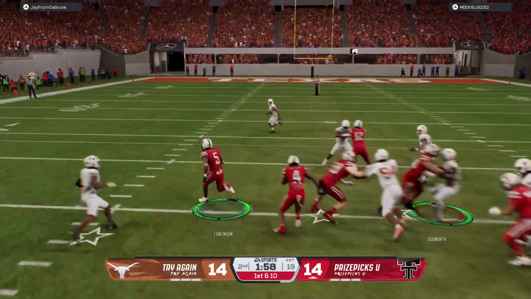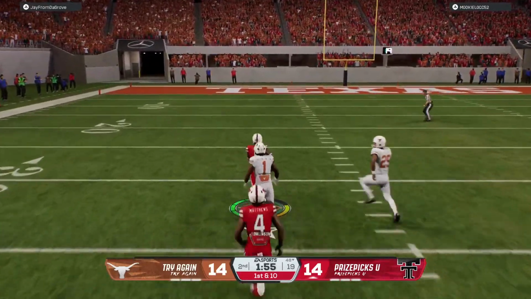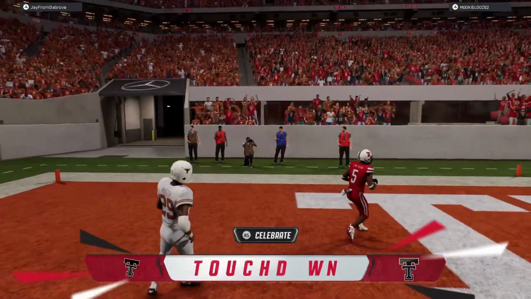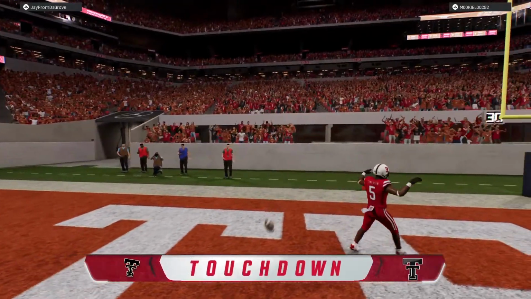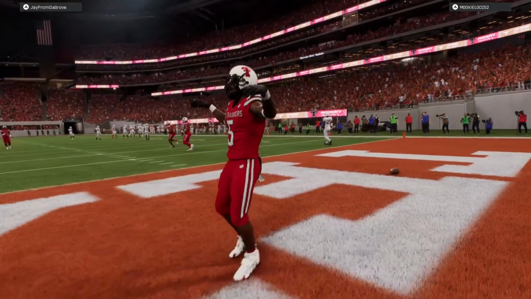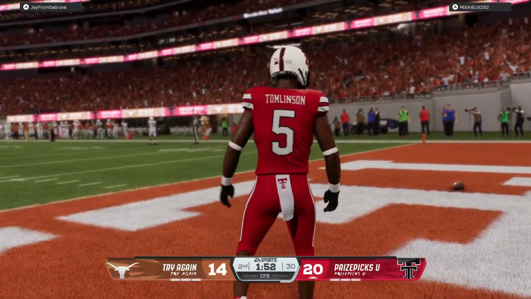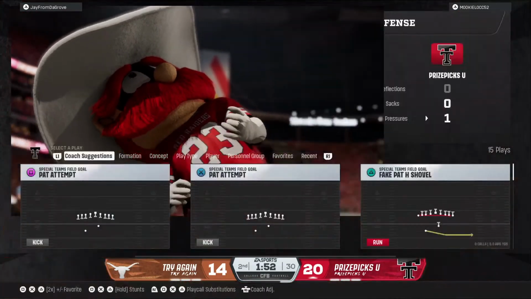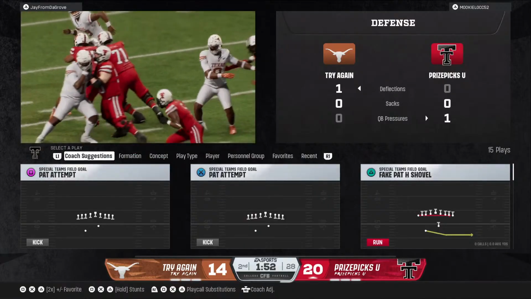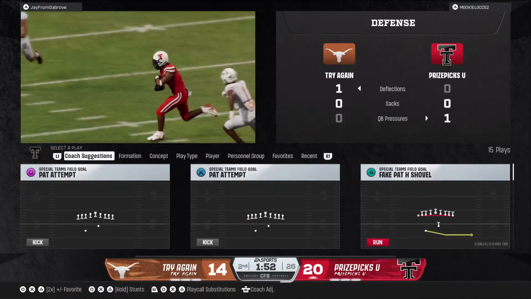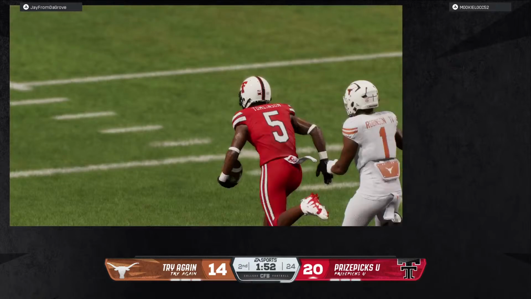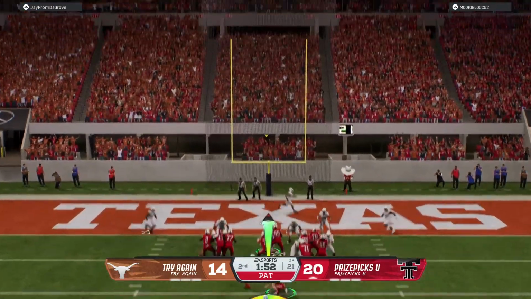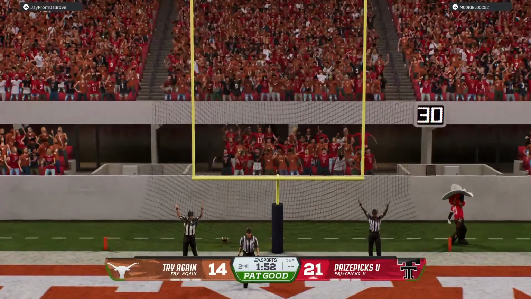They'll run it here. Here he goes. Inside the 10. No, he's stopping him on that run. Touchdown, Texas Tech. They'll try to add the lead now to the PAT. PAT makes it a 7-point lead.